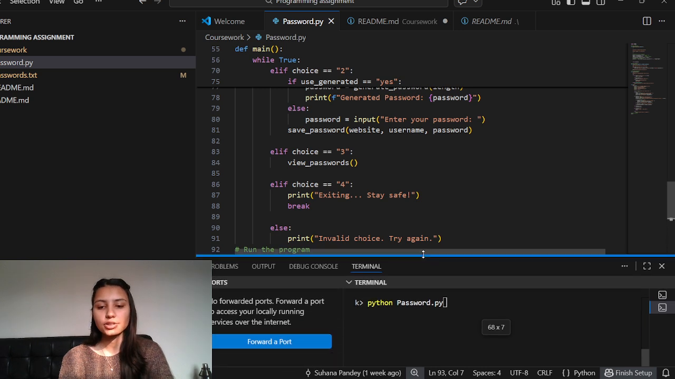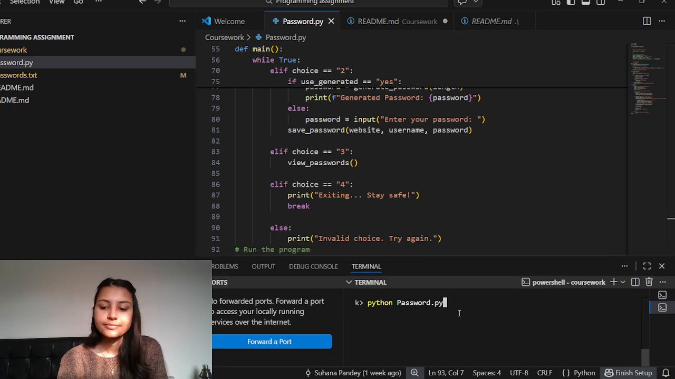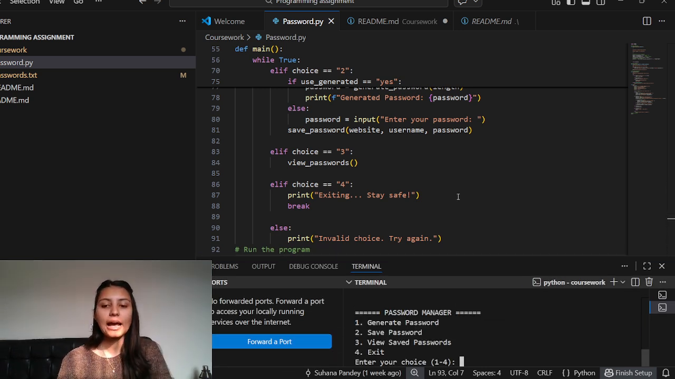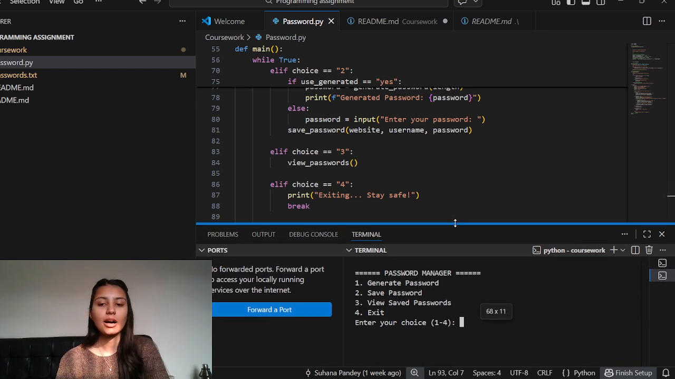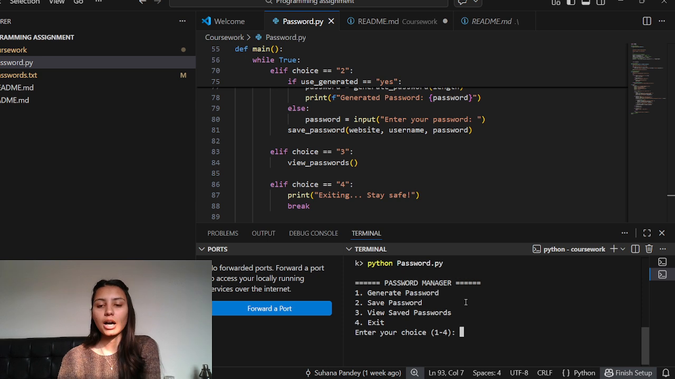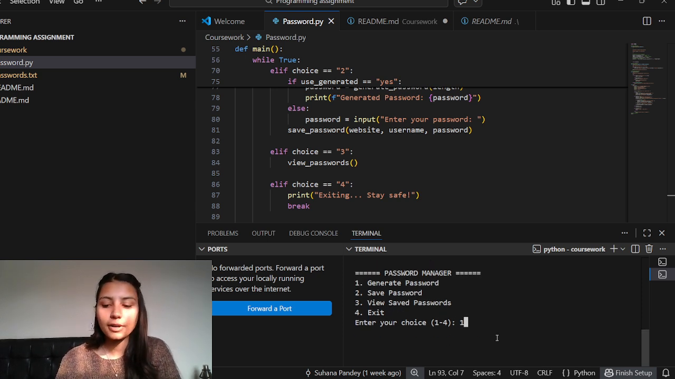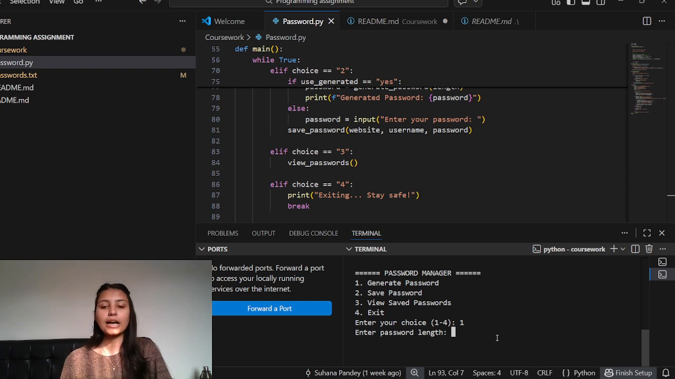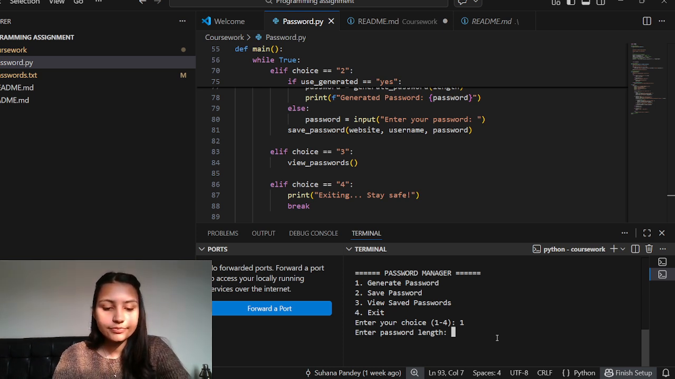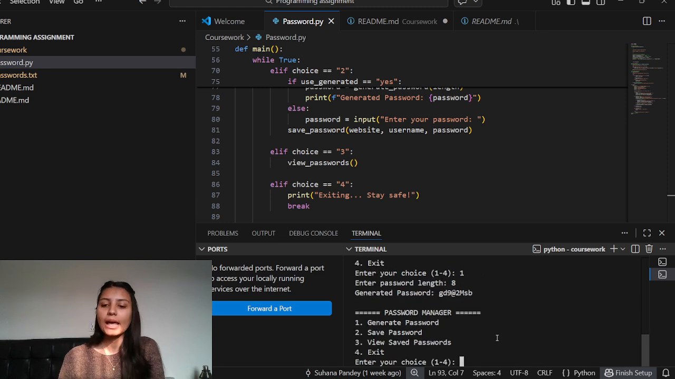So for the execution, as we discussed before, this shows 4 options, and when we enter option number 1, it asks the user for the length of the password. Now I entered the length, and the system generated a password.